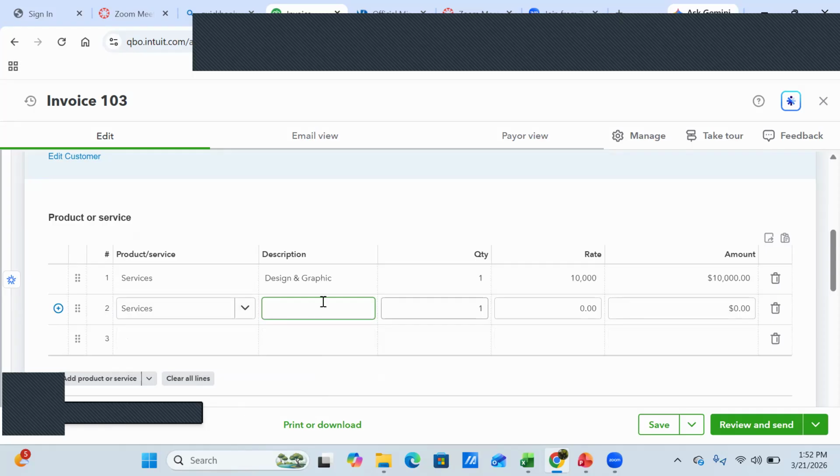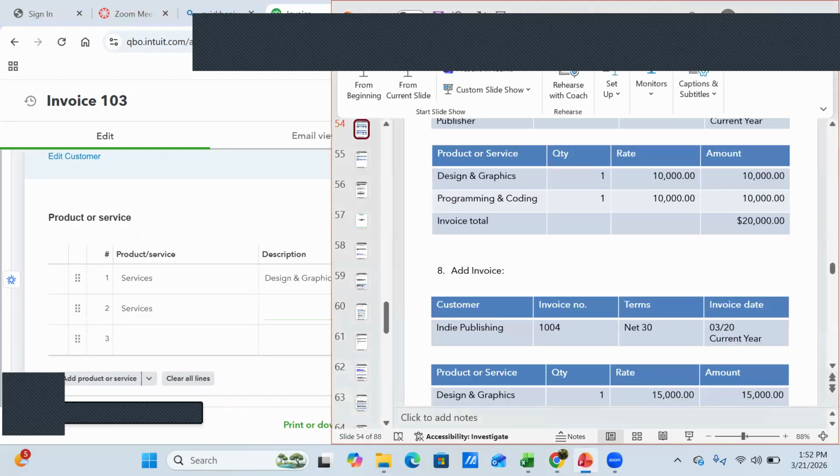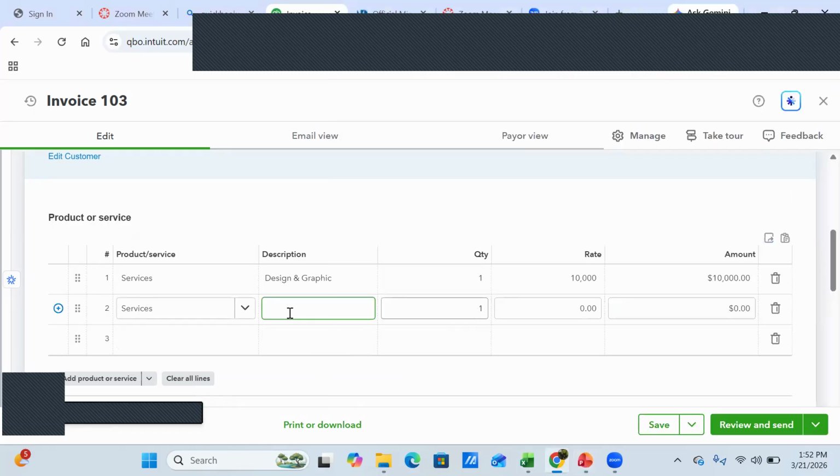Did anyone else have that problem? Or it worked perfectly for you? Anyone else have that problem? Yeah. So I'm going to go under programming and coding. Then I'm going to put the 10,000. I'm going to save.